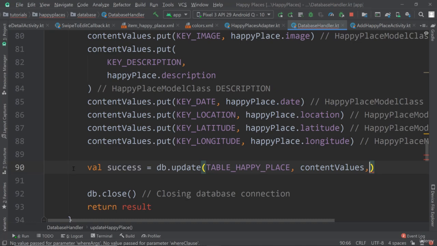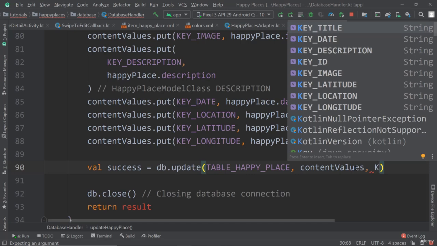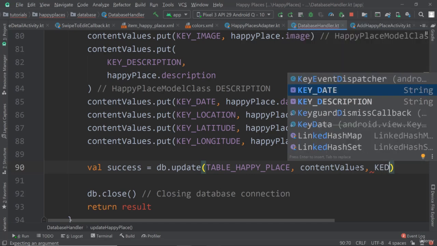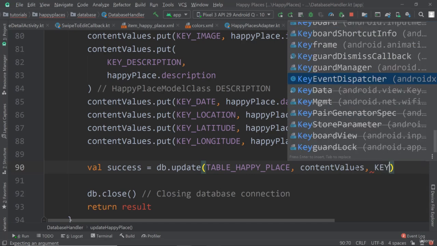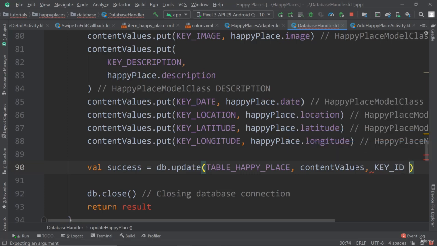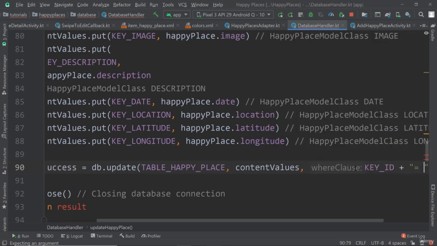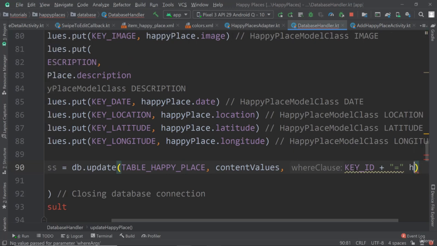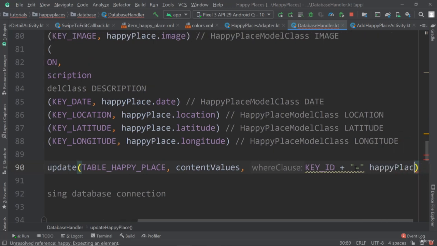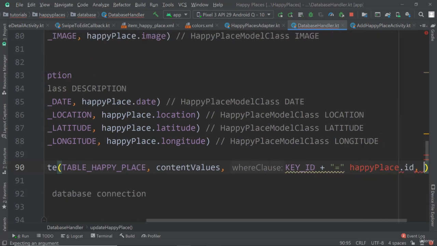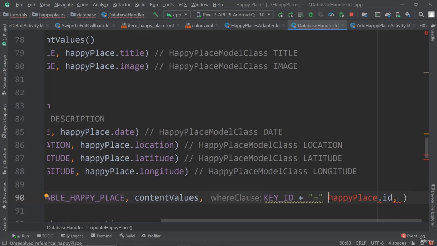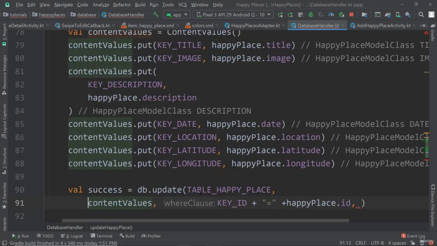Then we also need to add another value, which is our where clause. So we want to update it on a specific entry. So here I'm going to say at the point where the KEY_ID is equal to our happyPlace.id. And of course a plus is missing, so I think it makes sense to put it in a new line here.